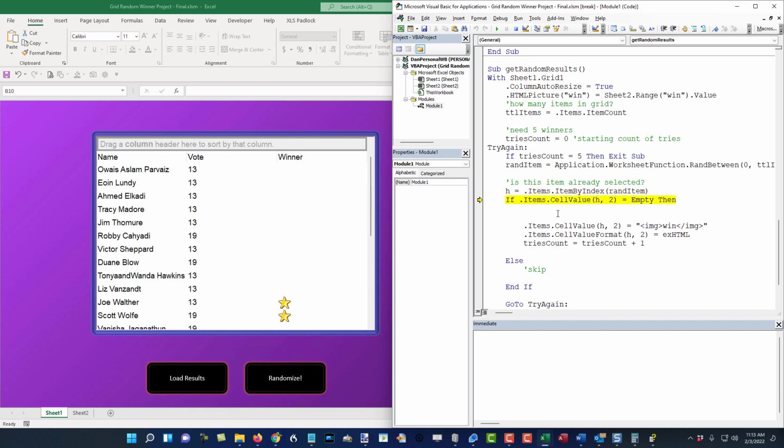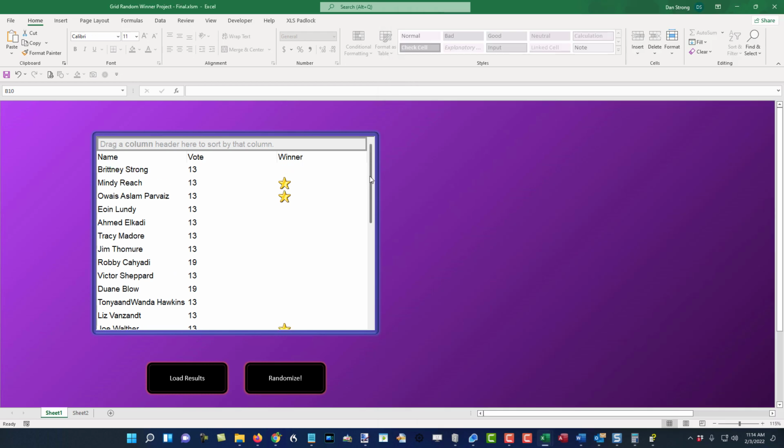We're going to get the handler for that. And it looks like if this one equals empty, then look, it's not empty. So we skip it. We go back the loop to try again and still haven't met the tries count equals 5. So we're going to get a new random item, which is item number 2. And that one has not been used, so now we're good. Once we go to try again and tries count equals 5, which it is, then it goes to exit sub, and it's done. So we now have 5 winners assigned here. Again, these are not the real winners.